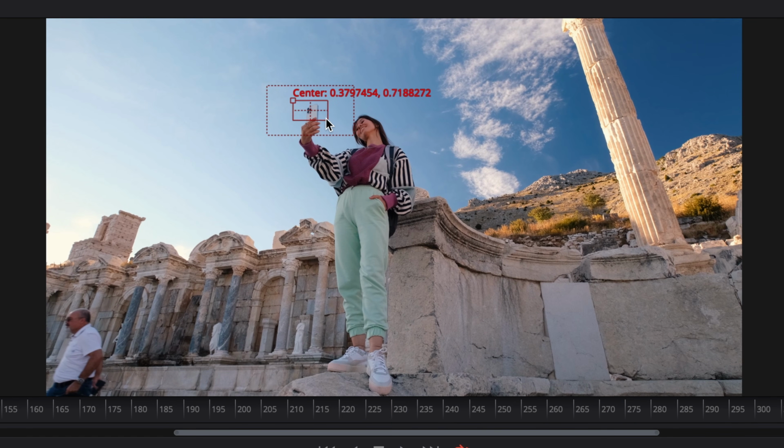I'm going to extend this box a little bit more so that it's showing her hand and the phone, and then I'm going to extend the outside box as well, just to show that we want to look in this area, but we want to exclude everywhere else.